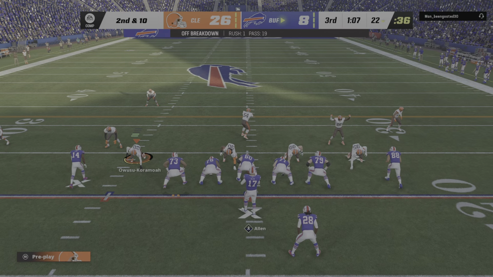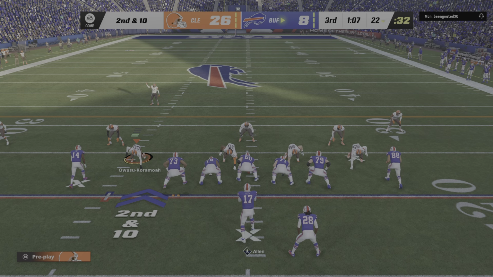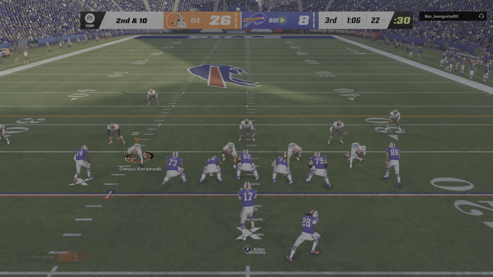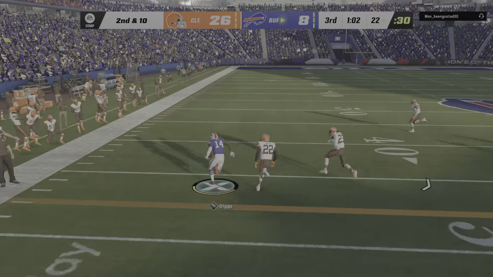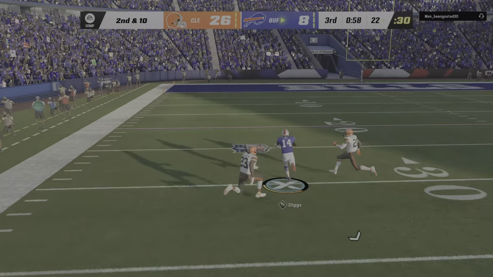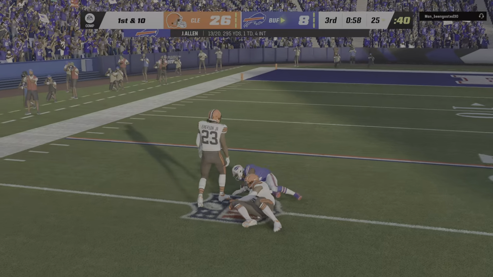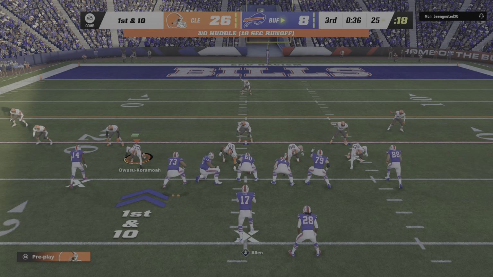We're in the 3rd quarter in upstate New York with a 2nd and 10. Kill, kill, kill. Turn up. Kill. Now Allen. The left side caught by Diggs. And he's going to get this down near the 25. So that changes things in a big way.